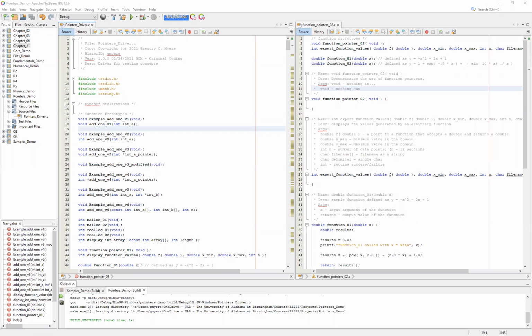This video, we're going to take another look at function pointers. This video is part of a larger series of videos that are focusing on pointers and how we can use addresses in C. Specifically, this video is going to focus on how we can take a process like exporting the values from a function and extend it essentially to handle any function as long as that function adheres to a function signature. For this example, we're going to focus on functions that accept a double input argument and return a double output argument.